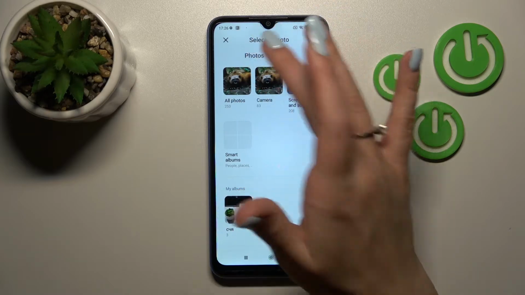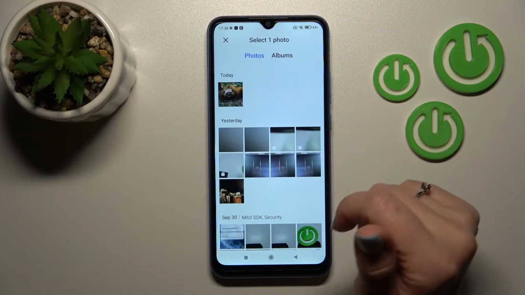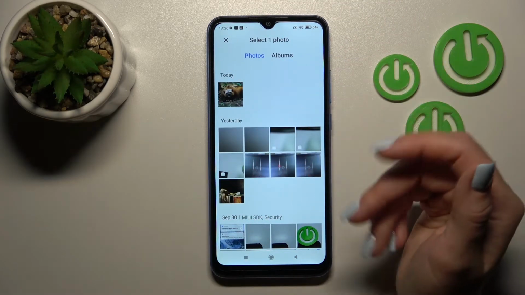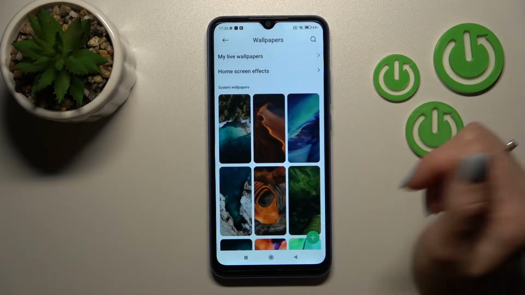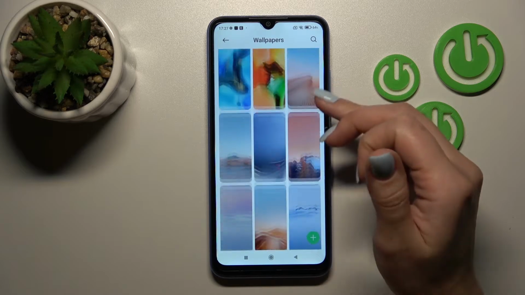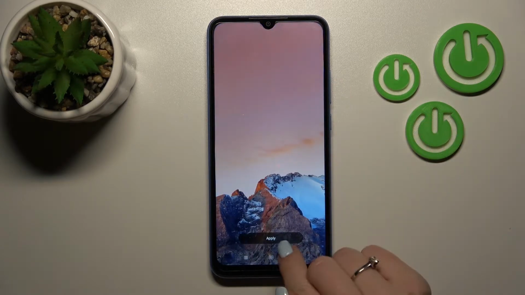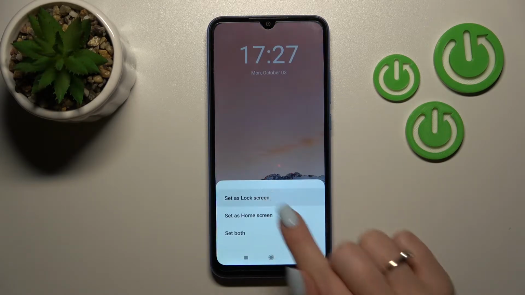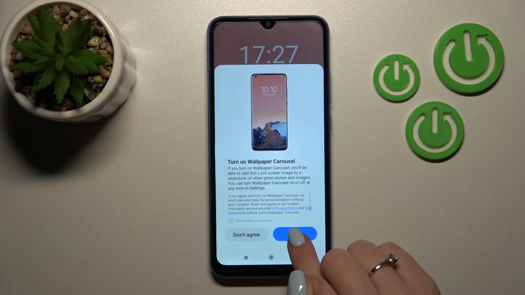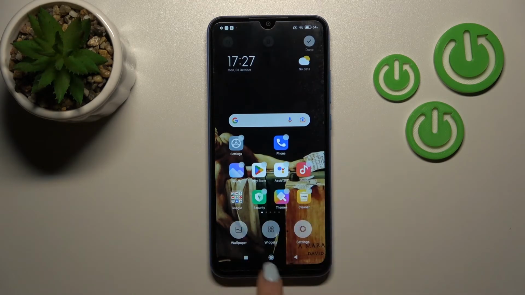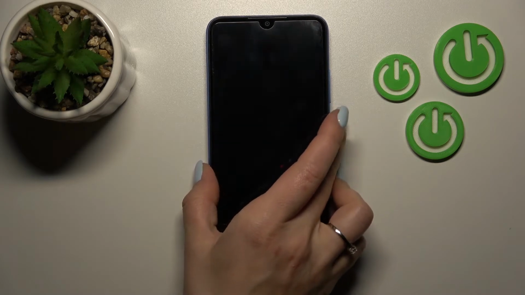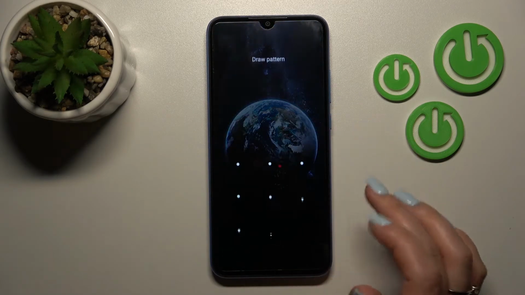the internet, or just made by yourself on your camera application, or for example, let's use here the default wallpaper. Click here to apply and set lock screen. After that, click here to agree. Now we can see that we just successfully changed lock screen wallpaper.